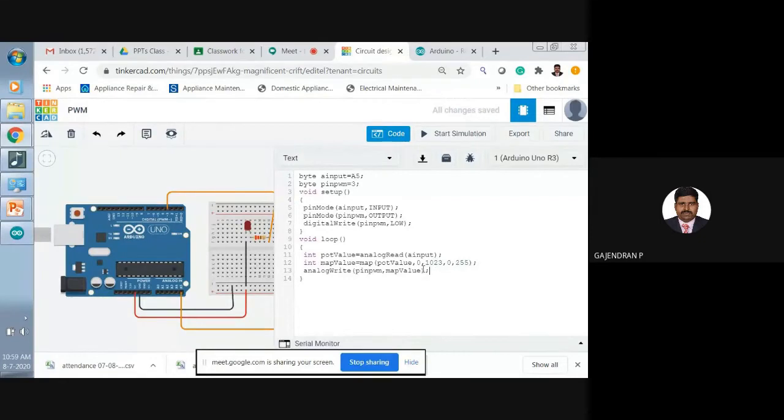It is very simple. As for syntax: analogWrite, pin number, comma, duty cycle. How have we calculated the duty cycle? Read the analog input value, map it, and pass it into the particular pin number. Now what do we have to do? We have to start the simulation.